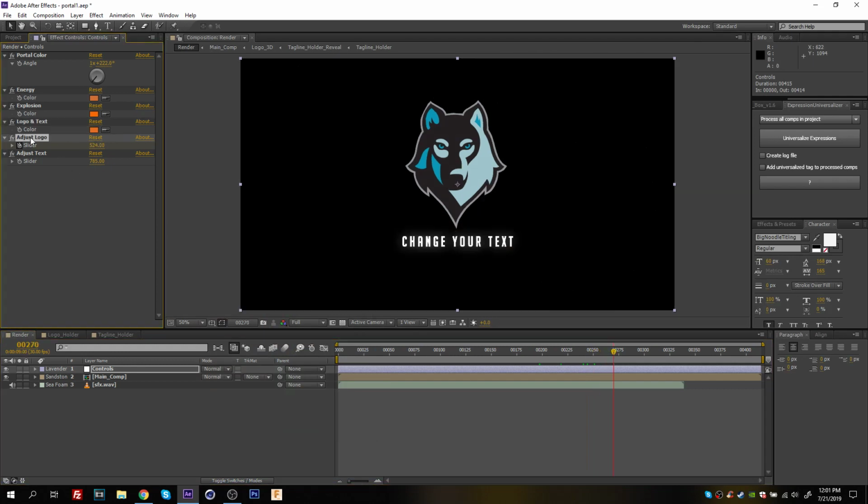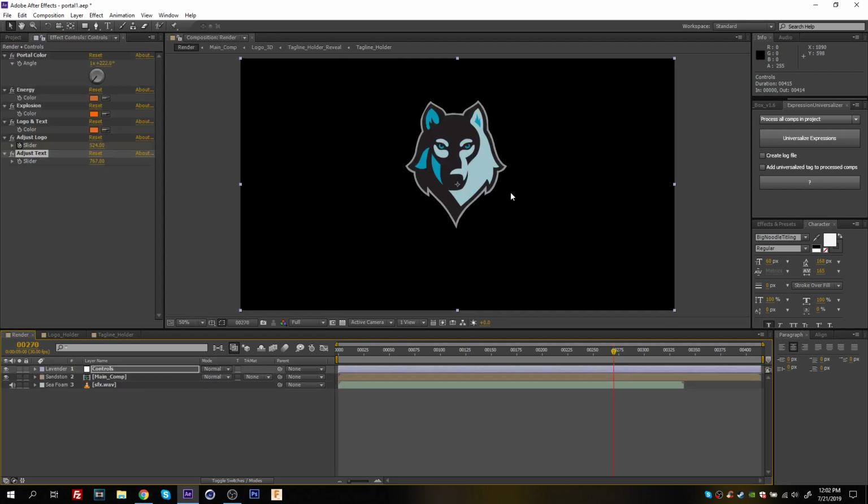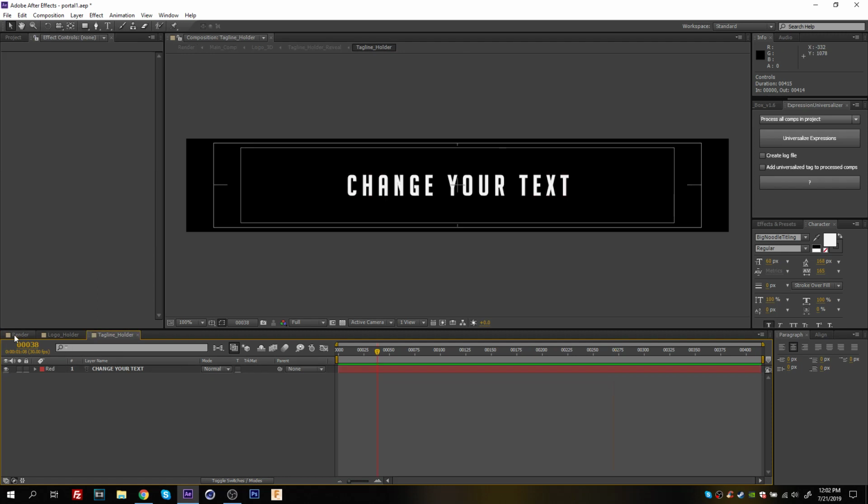Then we have a couple more options here to adjust. Adjust text will be changing the position of your text, so you can either make it higher or lower in your composition depending on what type of logo you're using. If you don't want to use text, you can go to your tagline holder and just disable the layer for the text, and then when you render you won't have any text. And let's go ahead and undo that.